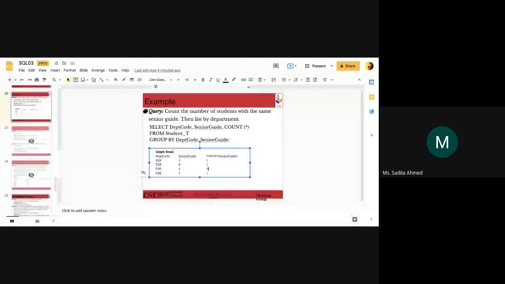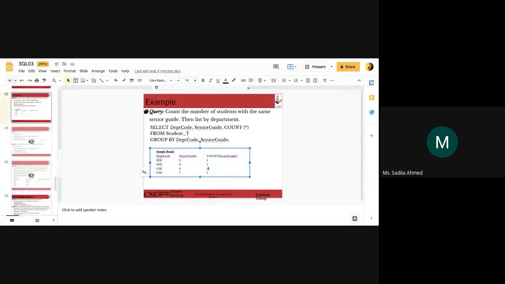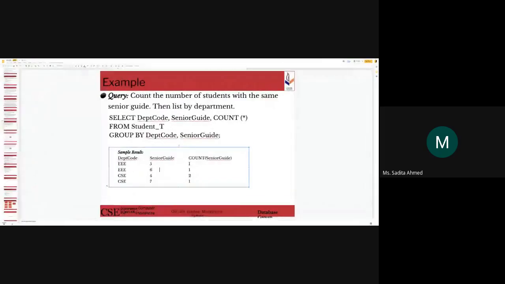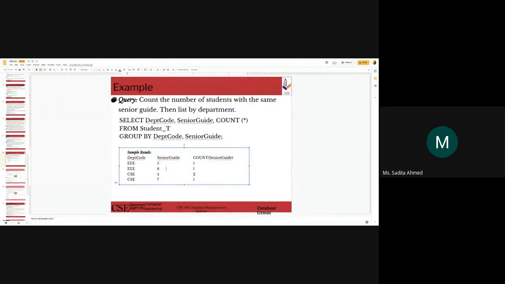So once again, tell me, for the triple E case, for the triple E dept code group, how will the result change? Just tell me that. The senior guide below will be 4 instead of 5. Very sorry, the upper one will be 4, the lower one 5. It doesn't matter. Same. Ultimately the result is the same. The count is 1. Yes, ma'am. So that's fine. Okay.